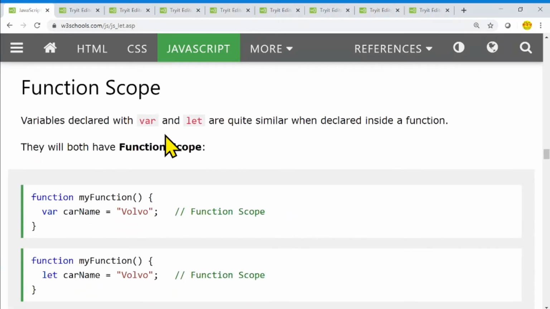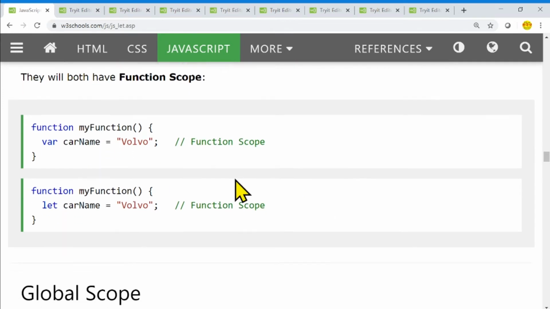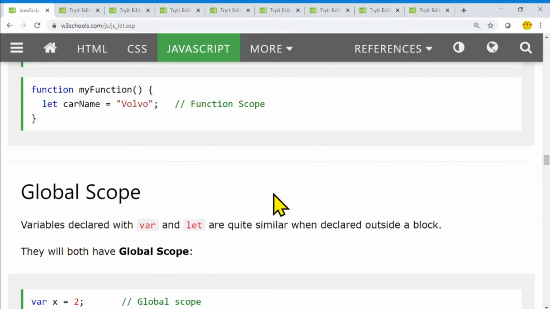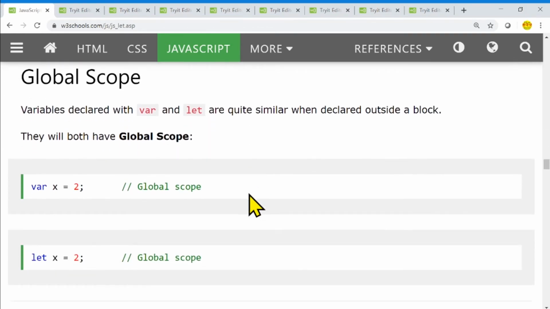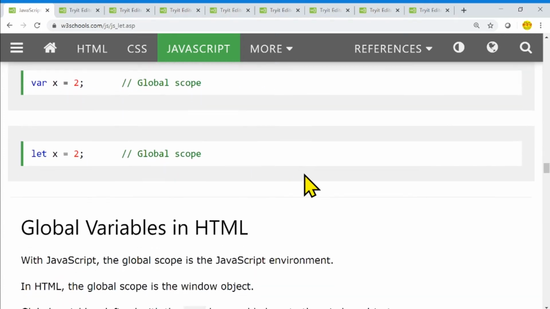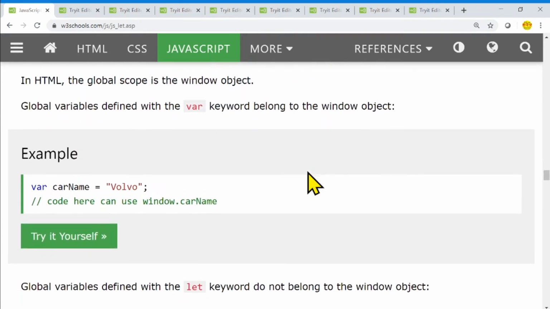Function scope: variables declared with var and let are quite similar when declared inside a function. They will both have function scope, like this. Variables declared with var and let are quite similar when declared outside of a block. They will both have global scope, like this. And let's look at some examples here.